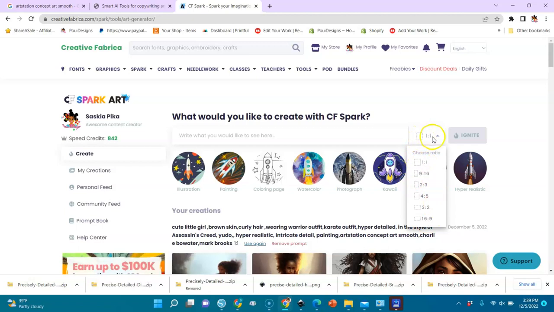Most of us go for the one by one because it's like a square. I do one by one all the time. Okay, but you need to choose how you want your image to be. If you wanted 19 by 16, you see your image will be like that. So I chose one by one. Okay, that's how your images will show.